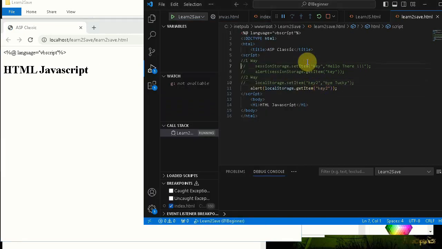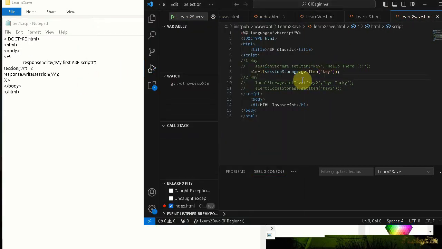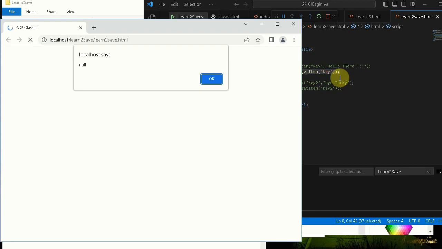Next, I will show you this information. I just comment the second one. Then I close this browser and reopen it to show you that this saving no longer exists. Once you close and reopen the browser, it becomes null. You understand?